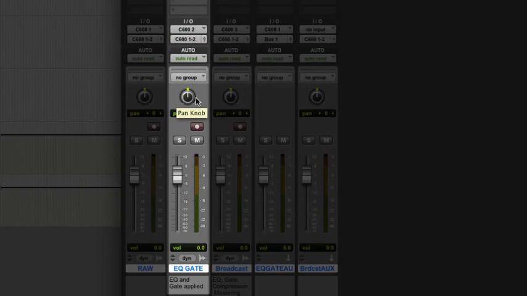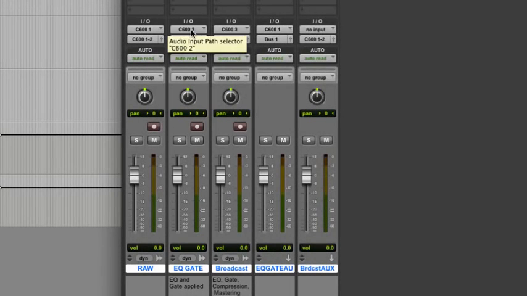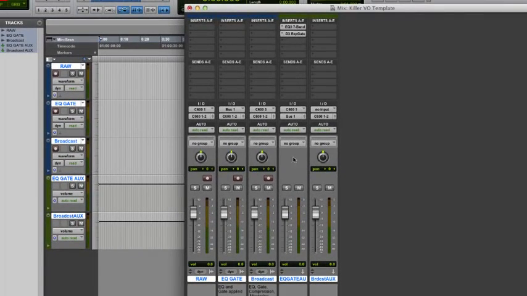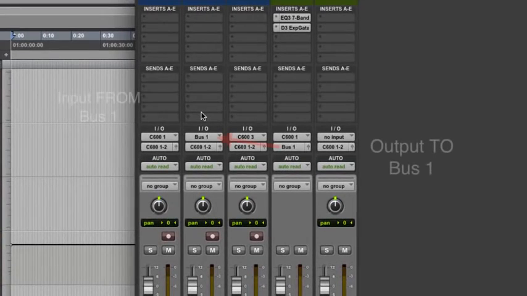We come over here to our EQ and gate track. We're going to tell the input of this track to be bus 1. So all this stuff happens and then shows up over here on this track. It's almost like Pro Tools has a patch bay inside of it, and you're just moving the wires around to tell this to go there and that to go there. So, okay, we've got that down for this one.